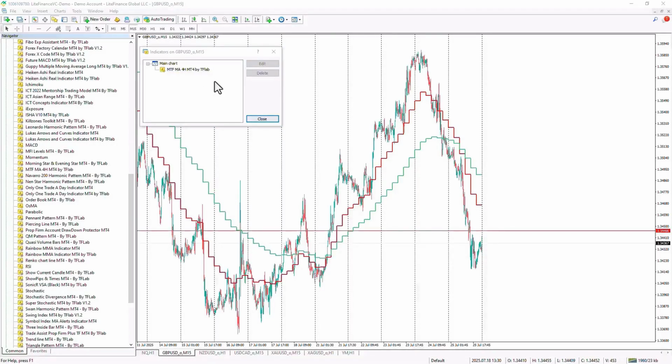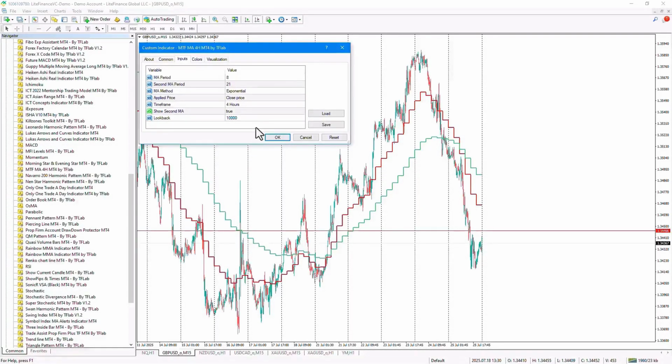In the settings section, under the input tab, we have some options. In the first input, we can set the calculation period for the fast-moving average, which is set to 8 by default. In the second input, we can set the calculation period for the slow-moving average or the second moving average, which is set to 21 by default. In the third input, we can specify the moving average method. You can choose from the available options: simple, exponential, smoothed, or linear weighted.